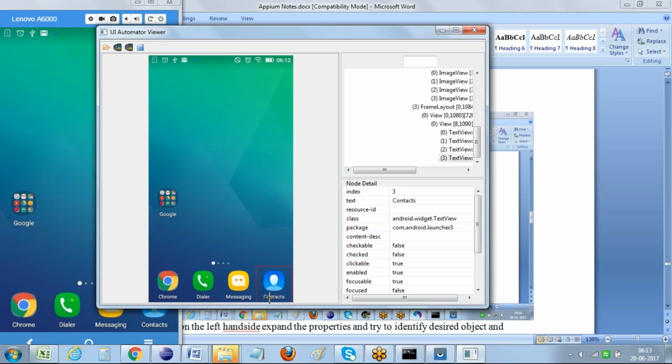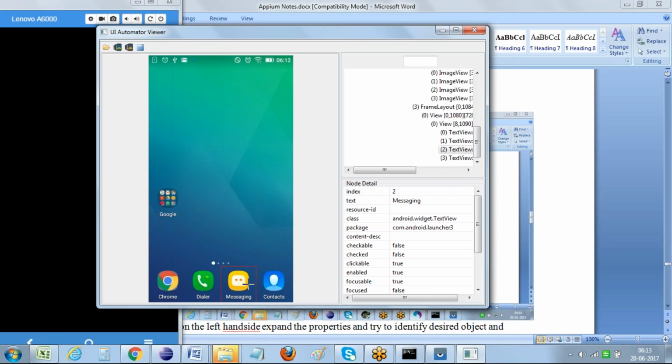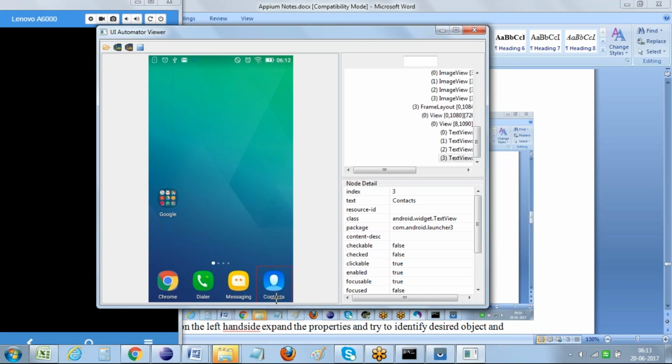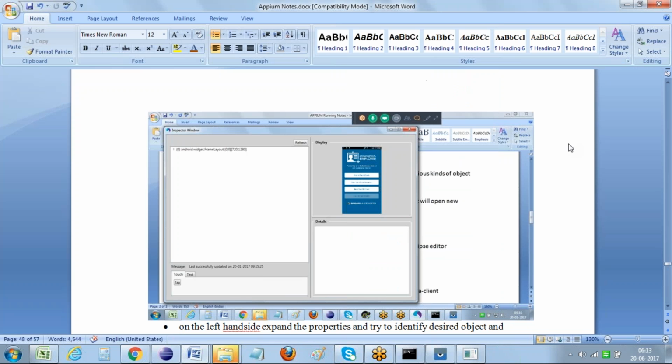Another point here is that these objects have index 0, 1, 2, 3, and the title changes, which is the text on that particular object, and then the class name is one and the same for all these objects.